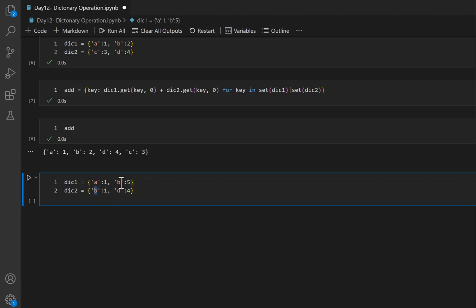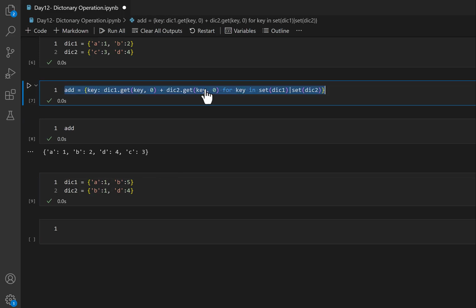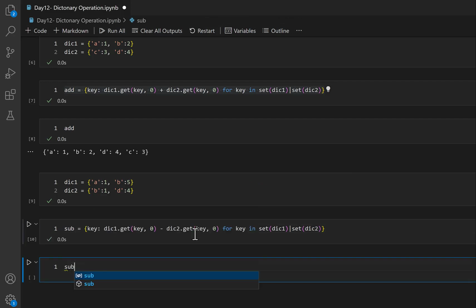You can see B and B is the common one on both of them. So dictionary 1 and dictionary 2, I'm going to run both of them. I'm going to copy all of this and make some modification over here. I will say subtraction, then I will change the symbol, minus instead of plus. Then I will run this and call the subtraction.